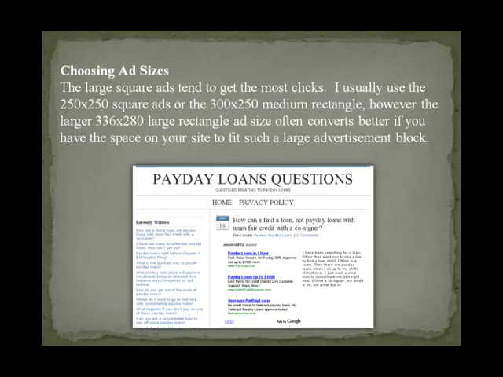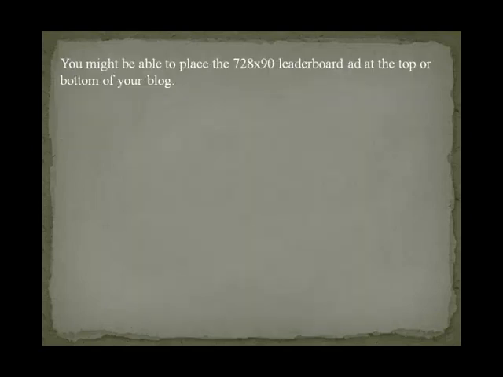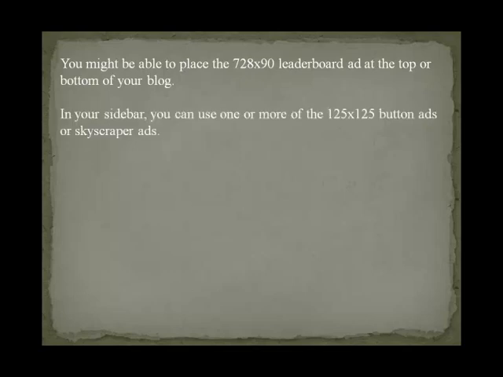You might be able to place the 728 by 90 leaderboard ad at the top or bottom of your blog. This is a great ad size to use if your theme can easily be altered to accept this ad size. In your sidebar, there are a few options you can choose. You can use one or more of the 125 by 125 button ads. You could also use one of the skyscraper ads. These are the tall, thin banners that come in 120 by 600 and 160 by 600.